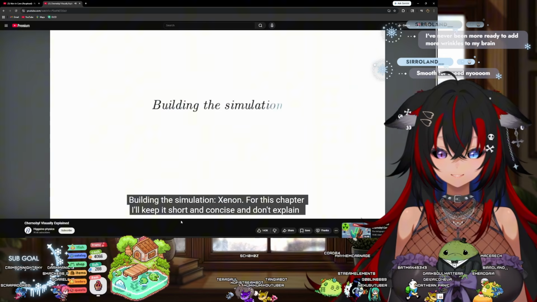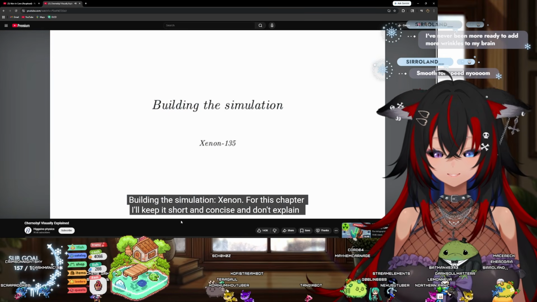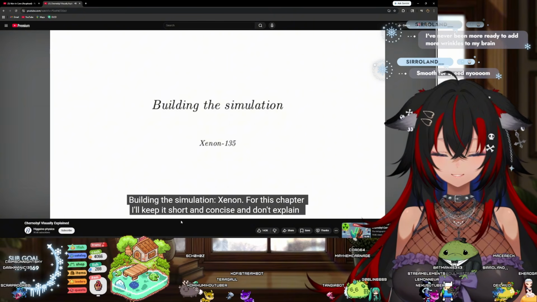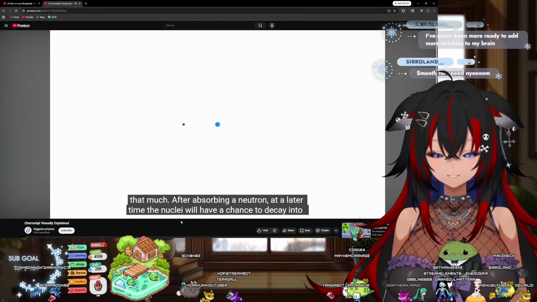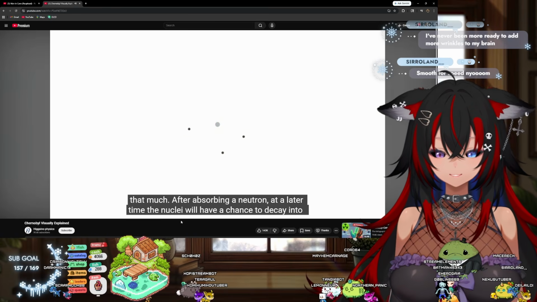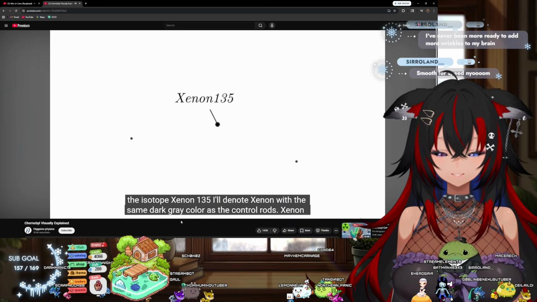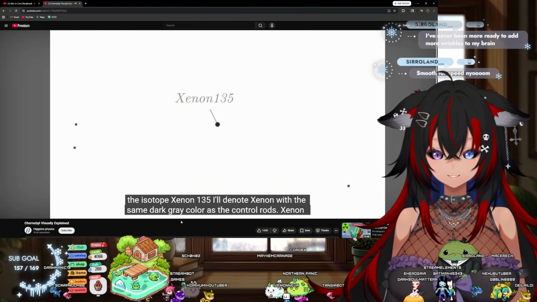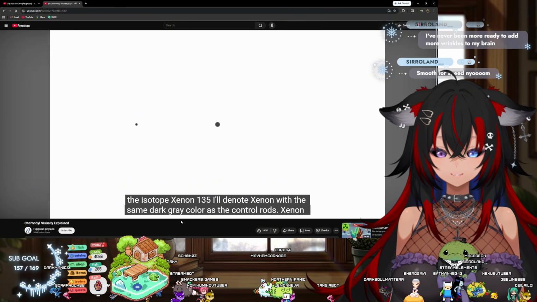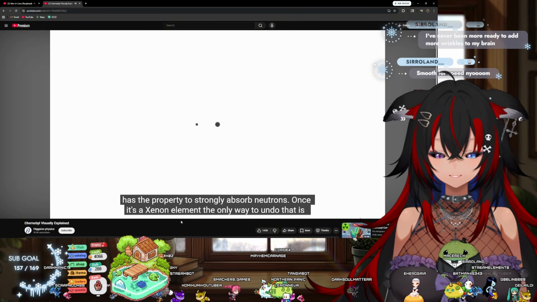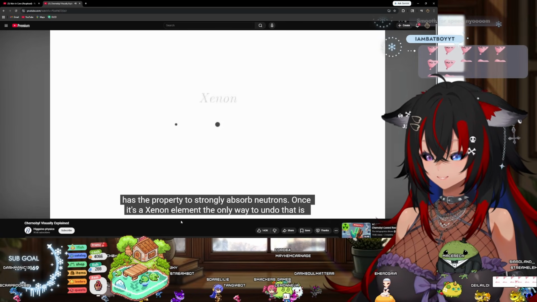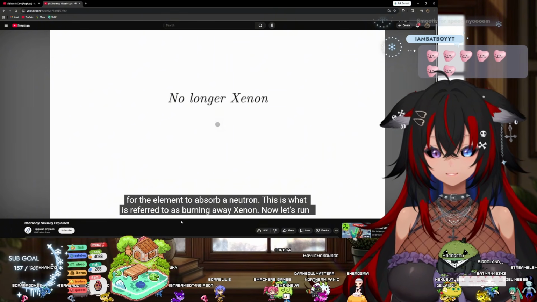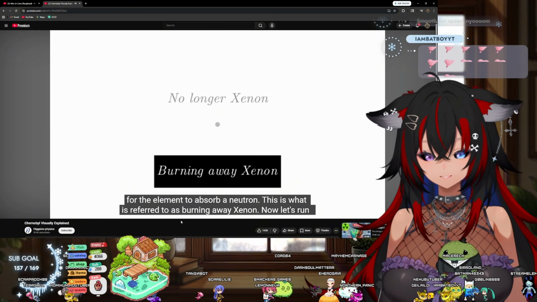Building the simulation: xenon. For this chapter, I'll keep it short and concise and not explain that much. After absorbing a neutron, at a later time the nuclei will have a chance to decay into the isotope xenon-135. I'll denote xenon with the same dark gray color as the control rods. Xenon has the property to strongly absorb neutrons. Once it's a xenon element, the only way to undo that is for the element to absorb a neutron. This is what is referred to as burning away xenon.